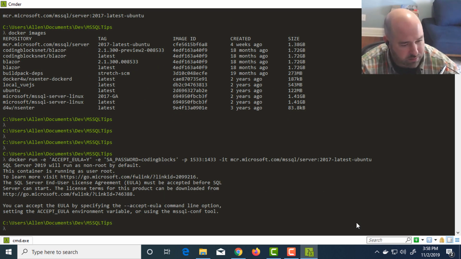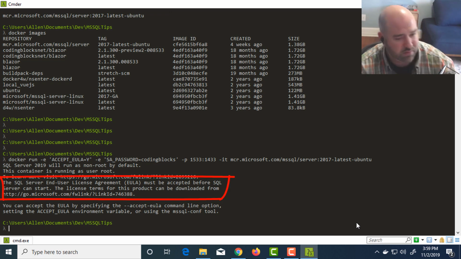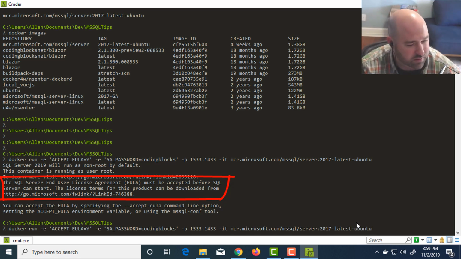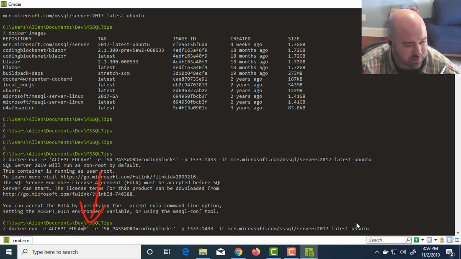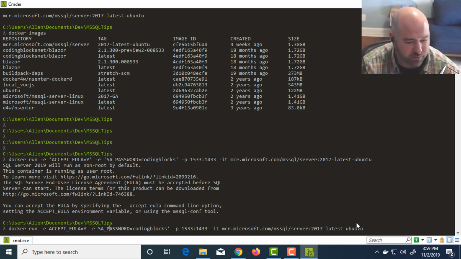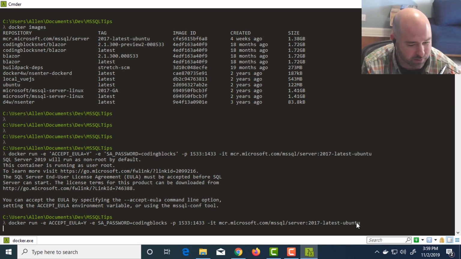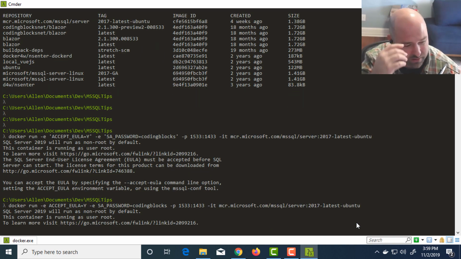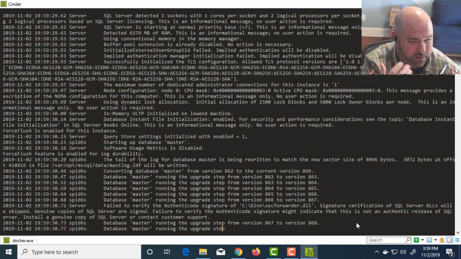Did I miss something? The license terms specify... accept EULA. It looks like it didn't take it. Oh, you know what? I think I remember seeing this in the past. For whatever reason in Windows, if you have quotes around it, it doesn't accept the environment variables. I'm guessing this works in Linux because that's how they have it set up there. So it's probably a good thing this happened, otherwise you'd spend way more time than you'd like trying to figure that out. So take the quotes off that, and now you can see the thing start up.